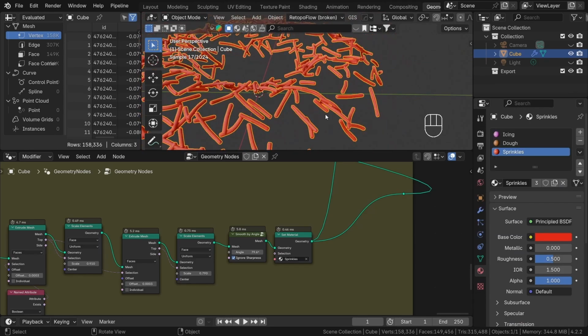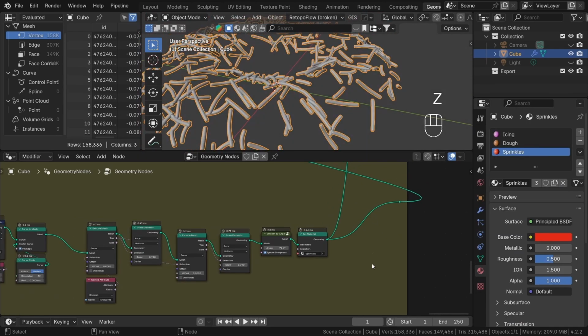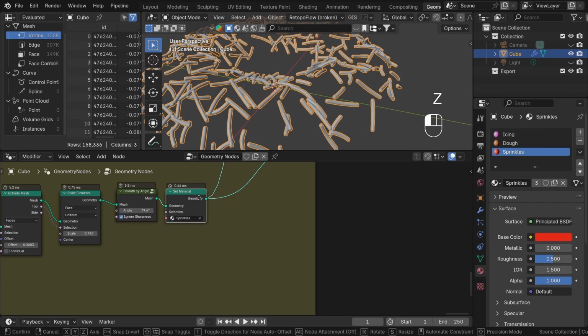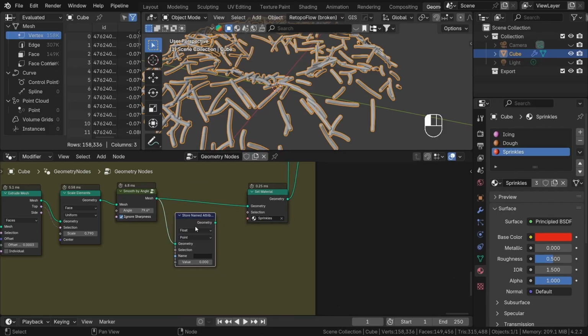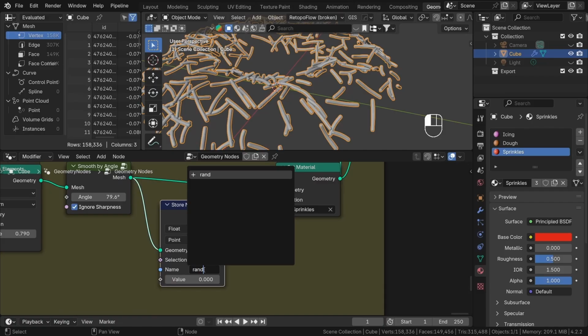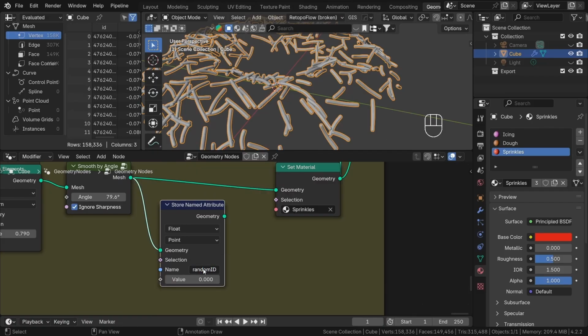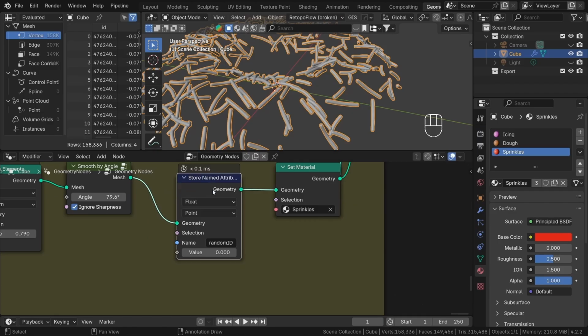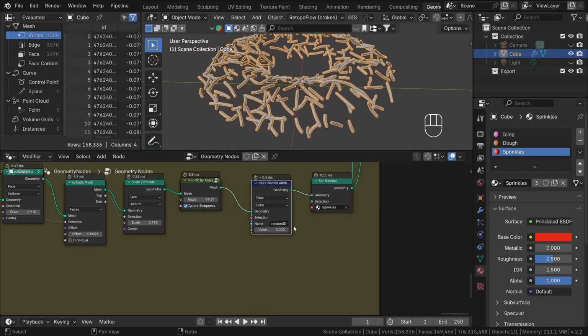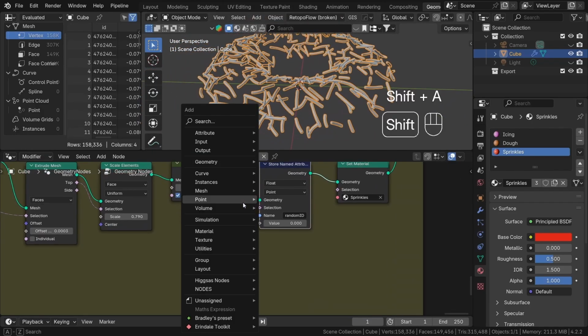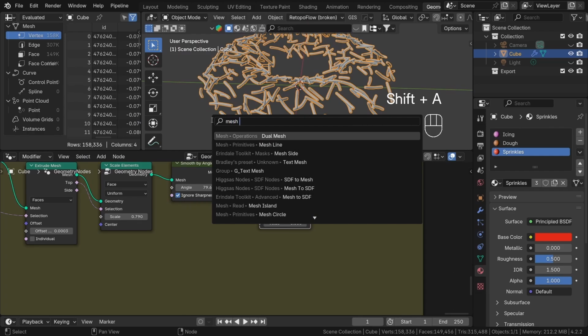To do this, we will need a new attribute that we can use inside the shader editor. Let's add the Store Named Attribute node at the end and name it random ID. I will leave it as a float. What I want to create is a random black and white value, so every sprinkle should have a different value between 0 and 1. To do that, we first need to be able to separate the sprinkles. How can we do that?